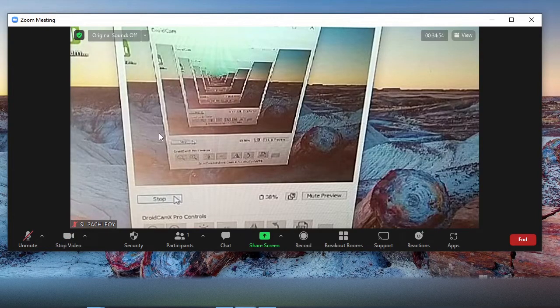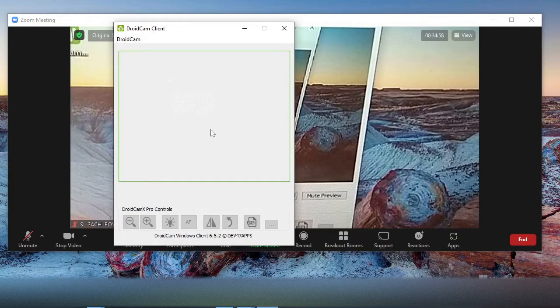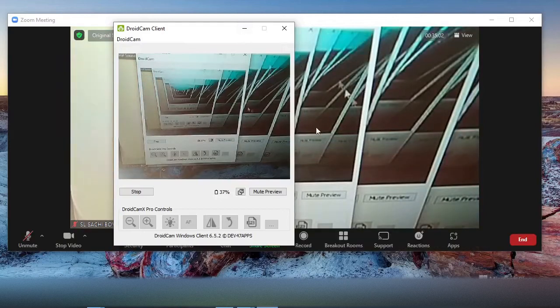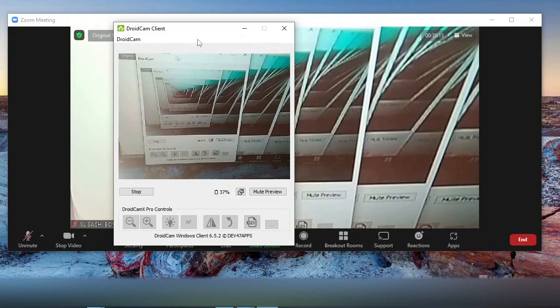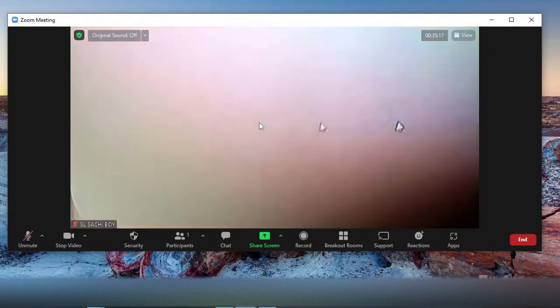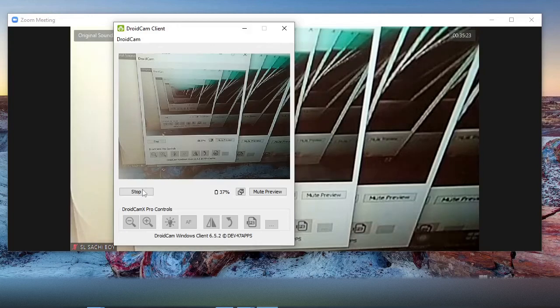This one is stopped because I stopped the droidcam client. Your cam is connecting only when you start the droidcam client. Now you can use your mobile phone as a webcam.